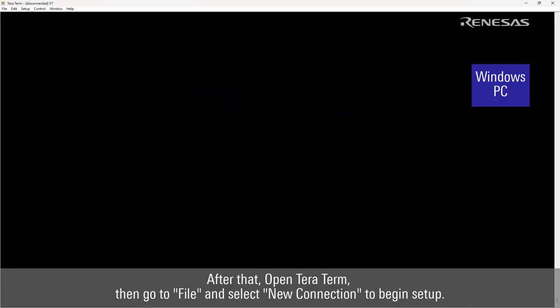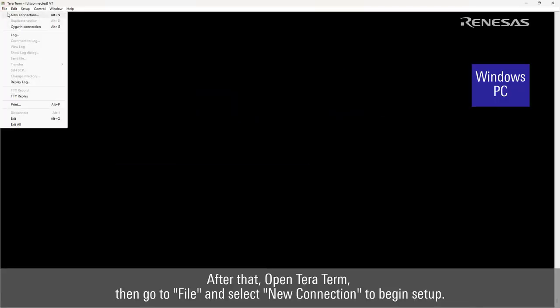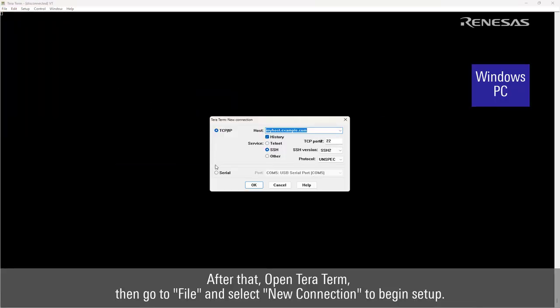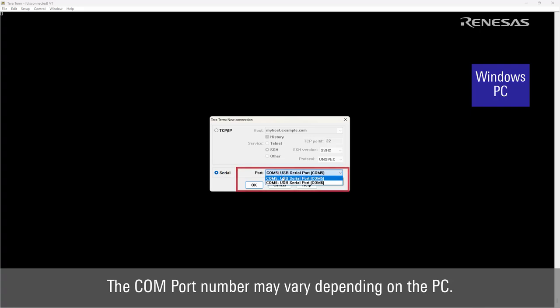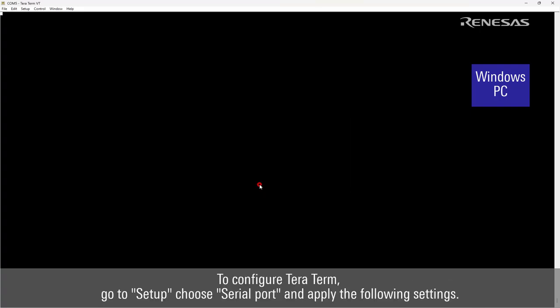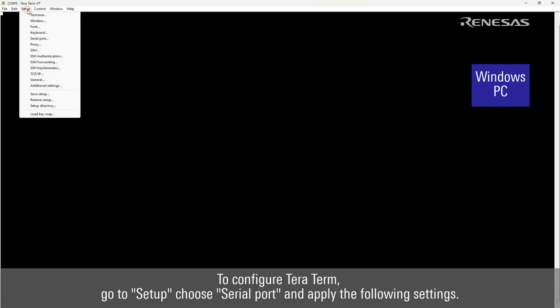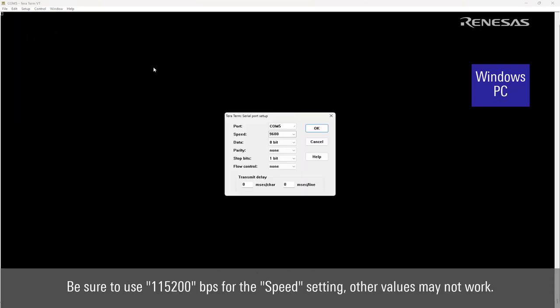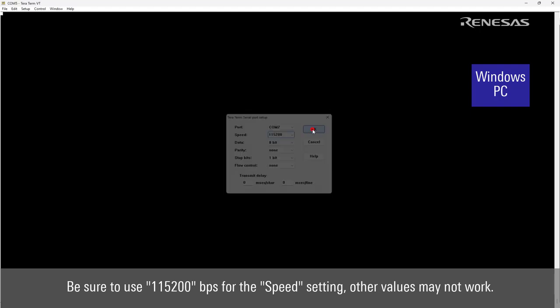After that, open Tera Term, then go to File and select New Connection to begin setup. The COM port number may vary depending on the PC. To configure Tera Term, go to Setup, choose Serial Port and apply the following settings. Be sure to use 115,200 bps for the speed setting, other values may not work.